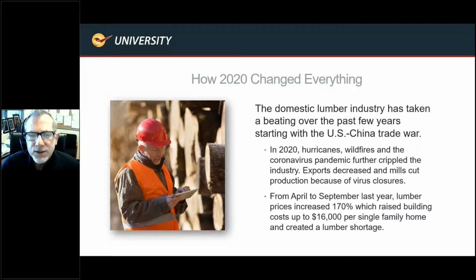So how have things changed? Well, we have some interesting facts here. The lumber industry in general has taken a beating over the past few years, starting with the U.S.-China trade war, the hurricanes, wildfires, coronavirus pandemic, of course, have crippled the industry. Exports decreased and mills cut production, which caused major supply chain issues, right? So from April to September of last year, lumber prices increased 170%, which raised building costs up to $16,000 per single family home and created a lumber shortage.